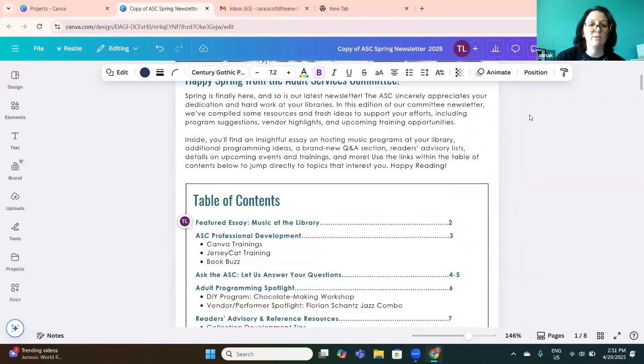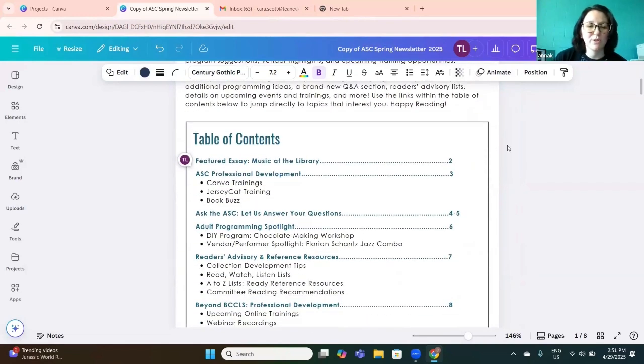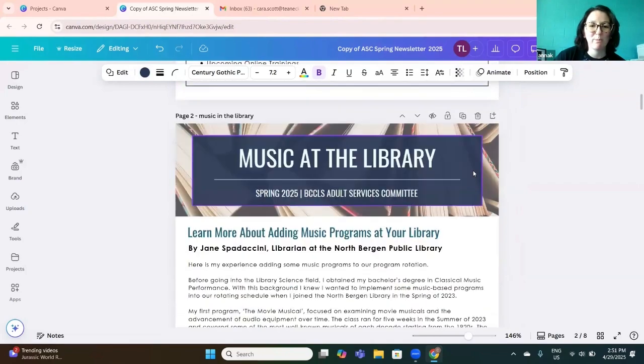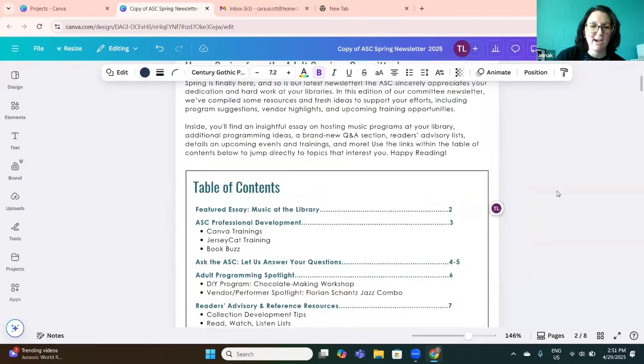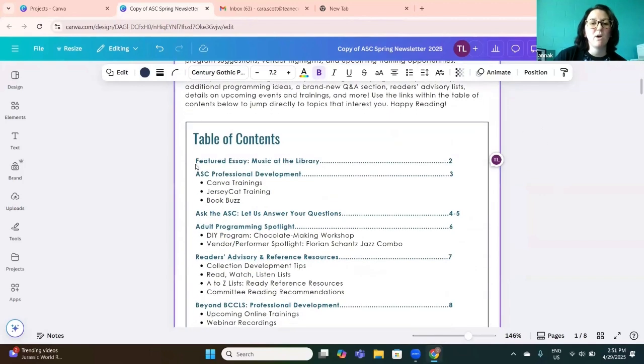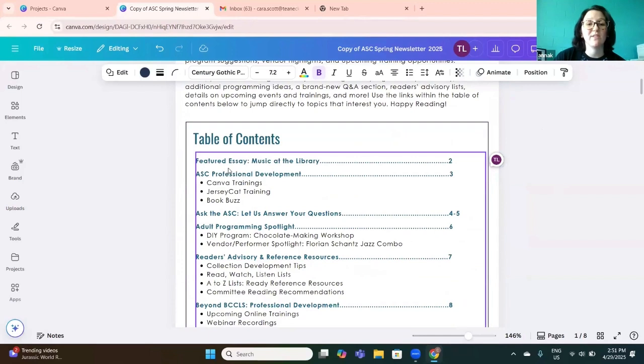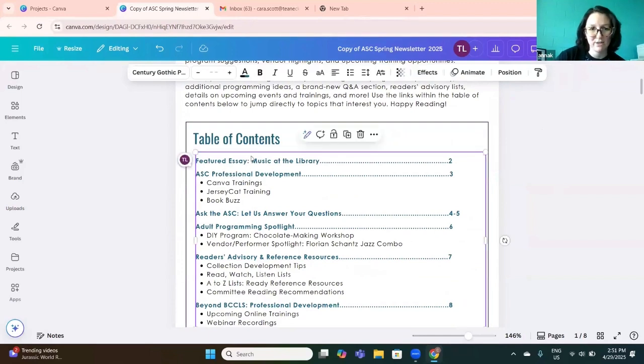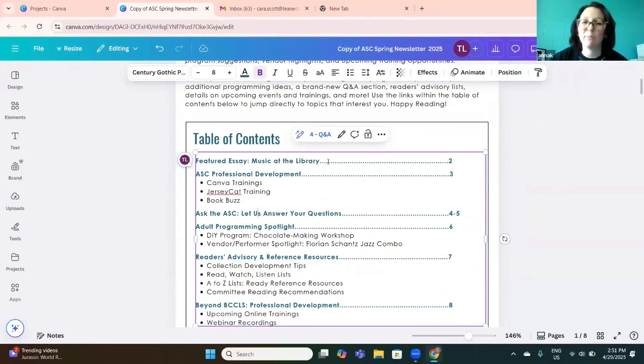And now I'm going to scroll down. So if you've read the Adult Services newsletter, you know that we had multiple pages this time around. And I just used the duplicate page to get the same look across the newsletter. But also Tatiana had suggested that because there's a lot of content, we have hyperlinks within the newsletter. So these are all links, and they actually link to pages within the newsletter. So if you download it as a PDF, those links will jump to the page that you want to go to. So this is useful if you have a library newsletter that you want to post on your website as a PDF.